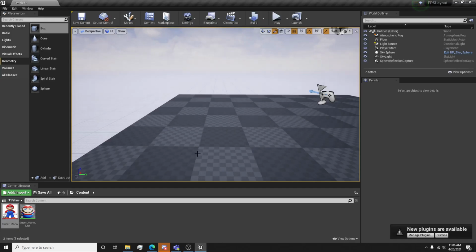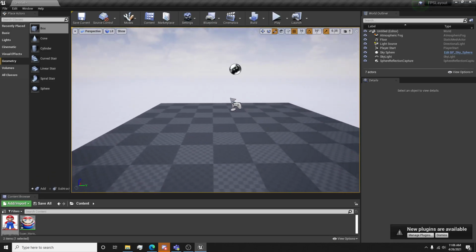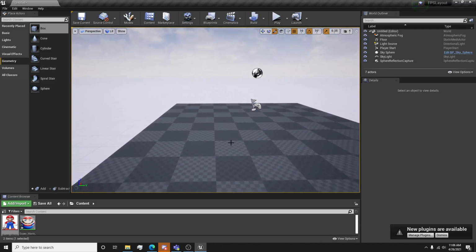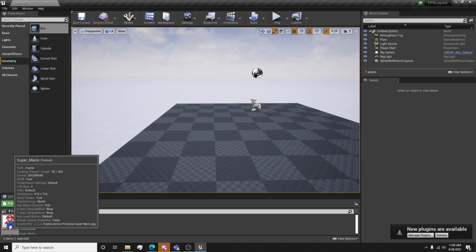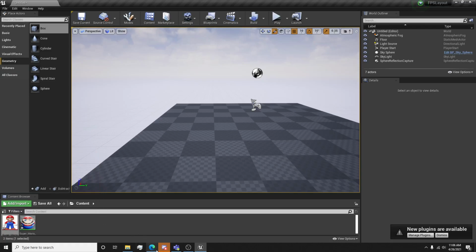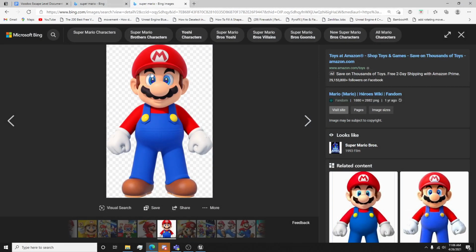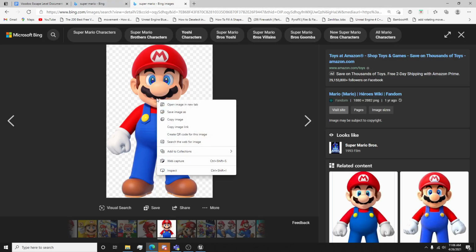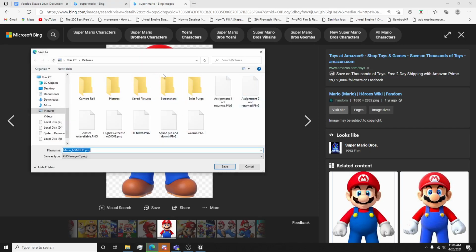Okay, in this video, I'm going to show you quickly how to properly scale things and how you can add an image to something. There are two different ways to do this. I downloaded this image of Super Mario. I just Google searched Super Mario images, and then right-clicked and saved the image as. When you do that, you should be able to download it. You can name it whatever you want.